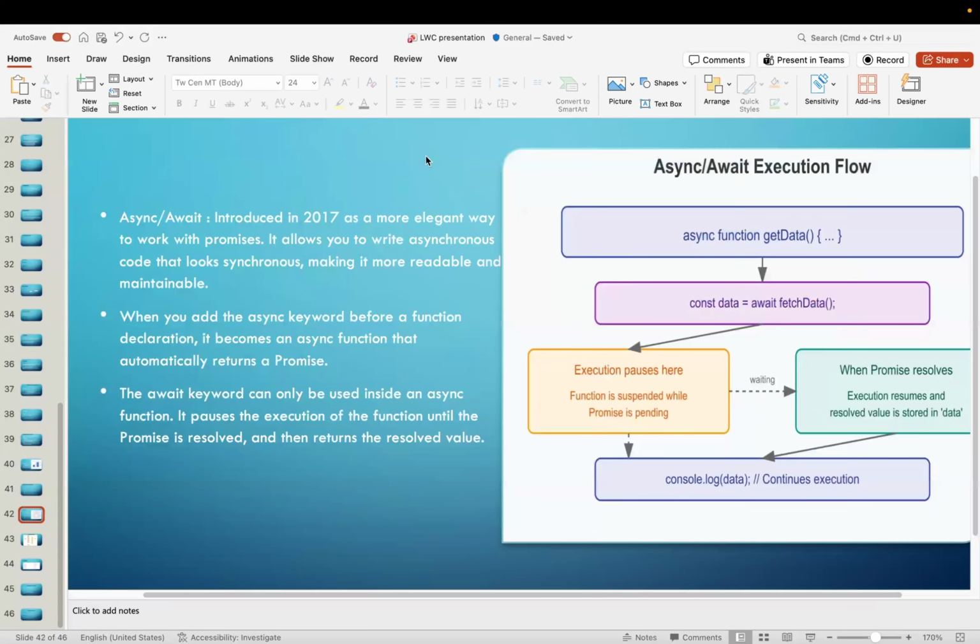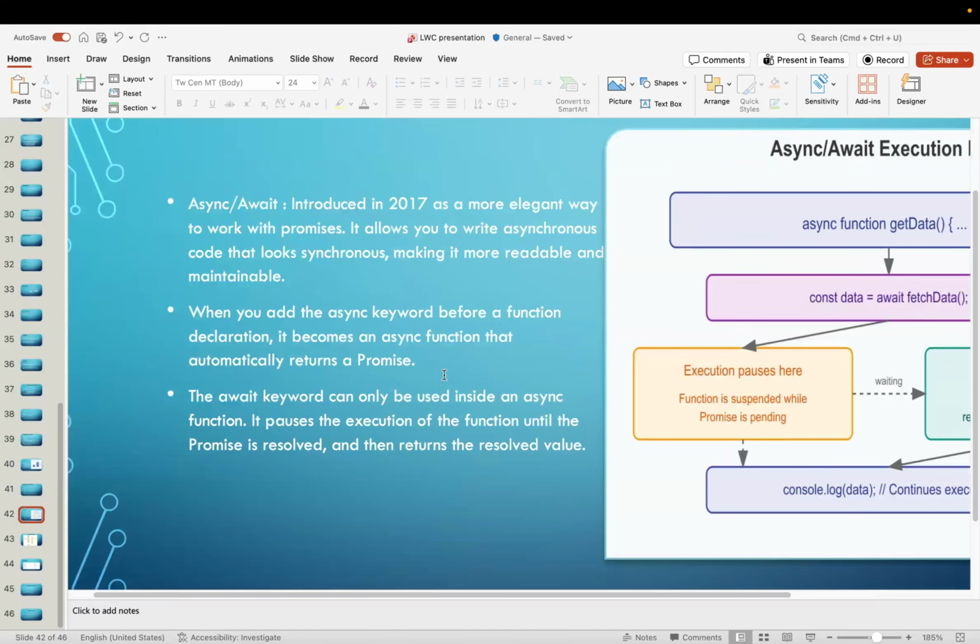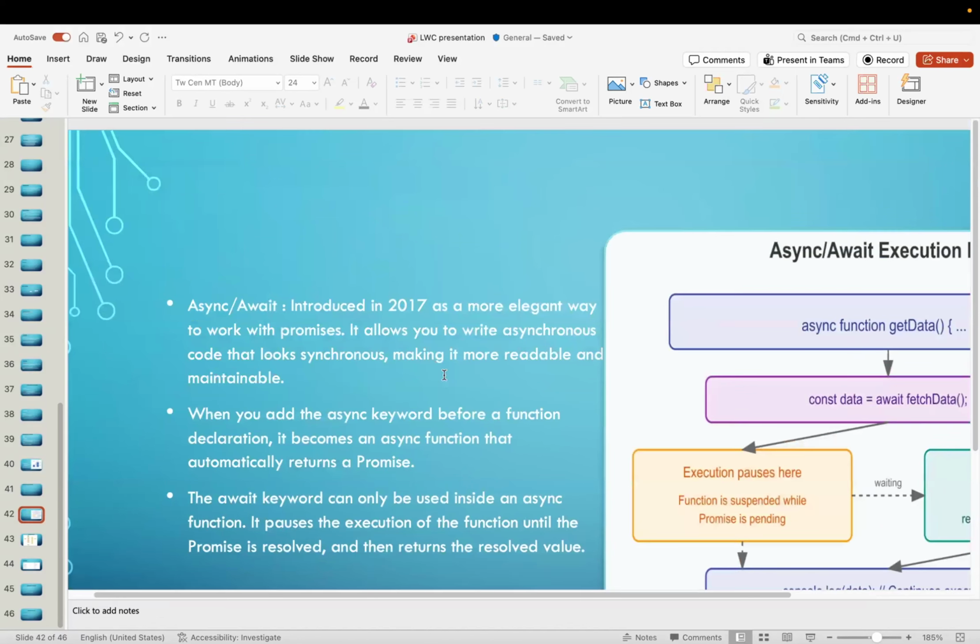Next comes async and await, the most awaited functions, or I would say the most important functions of JavaScript that we use, and we have to use them to make our process run efficiently. Async and await was introduced in 2017 as a more elegant way to work with promises. It allows you to write asynchronous code that looks synchronous, making it more readable and maintainable.